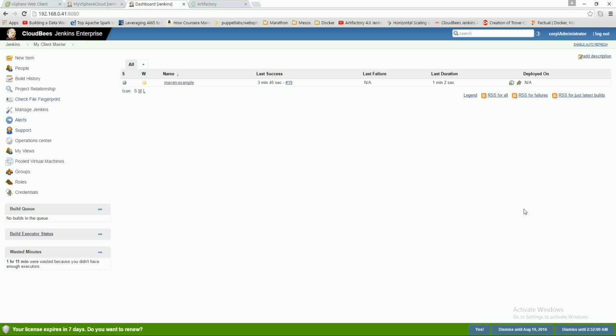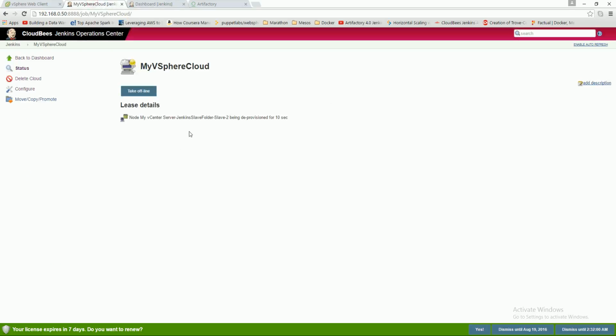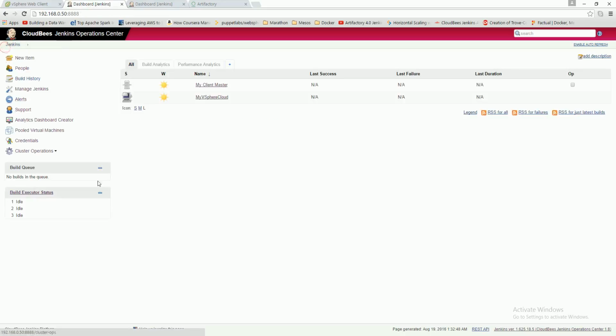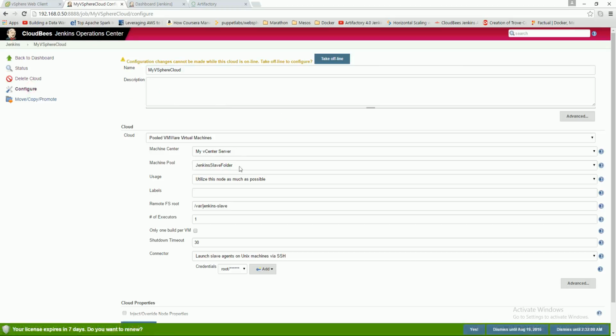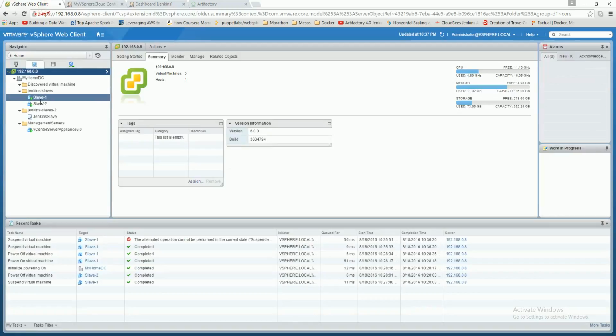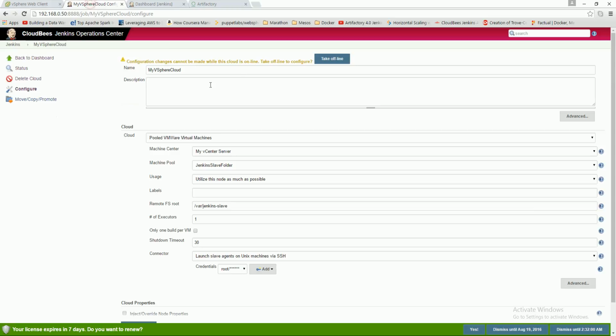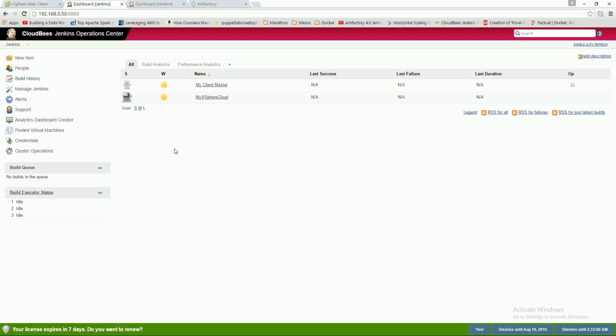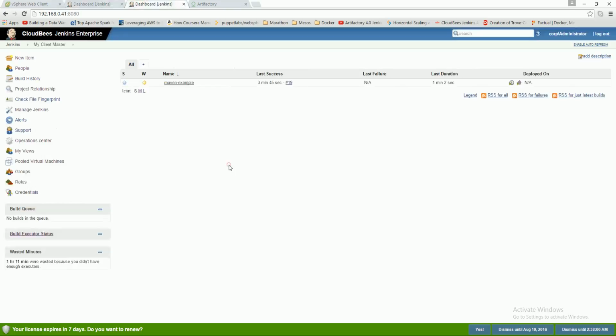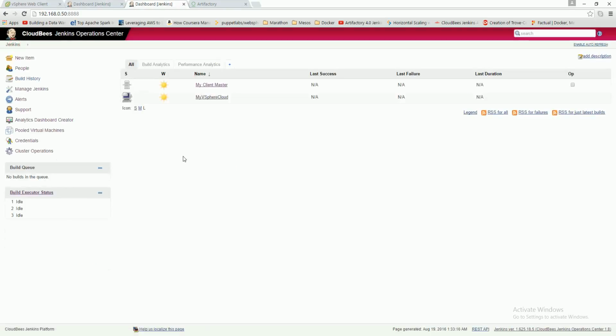So we have now created a VMware vCloud with vCenter server, and we have created a shared cloud, that is my vSphere cloud, and this is nothing but a vCenter server. We can create a pool of VMs, and dynamically associate those VMs to the build jobs and do auto scaling according to our requirement.